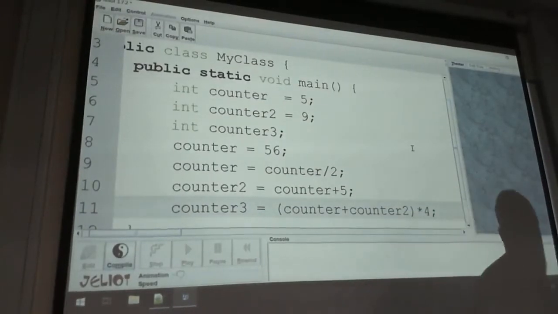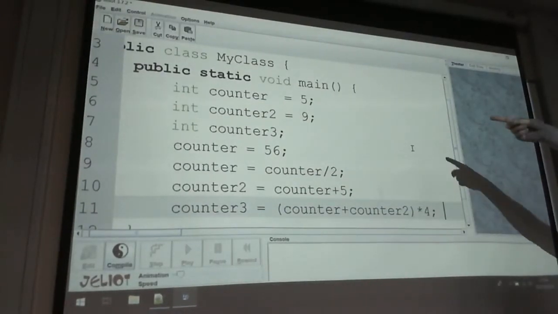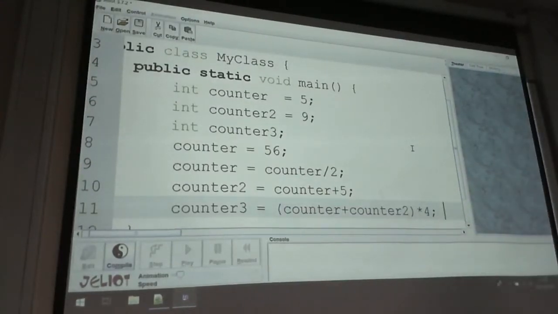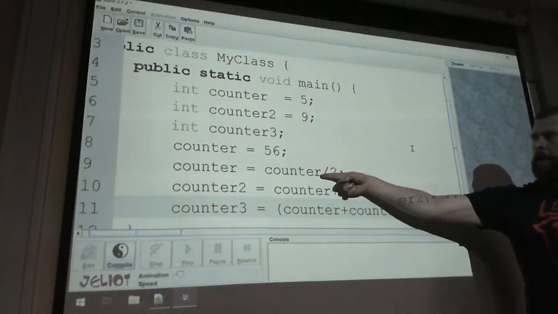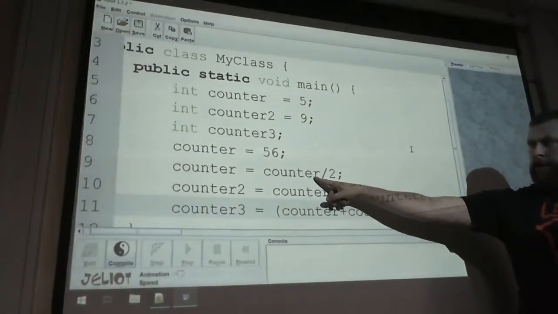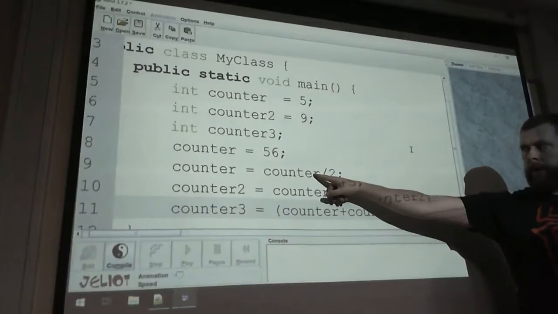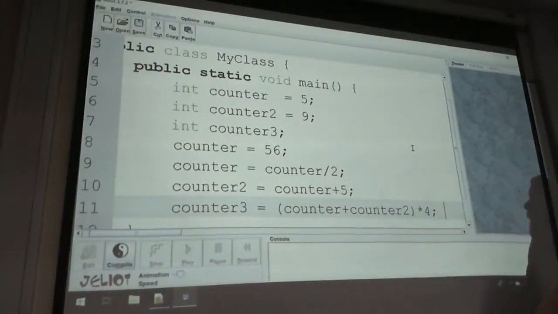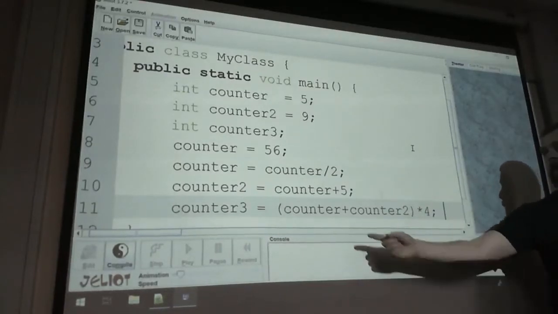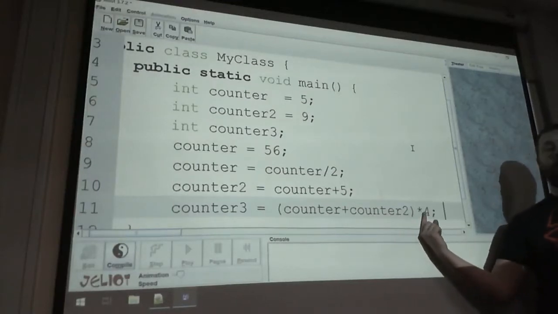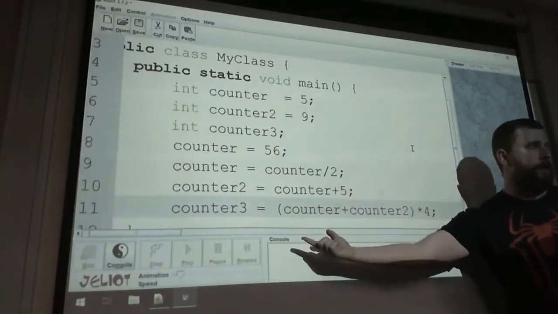So I've added in two extra variables here. I've added in a counter2, which I've initially set to 9, and I've created a variable called counter3, which I haven't set a value to yet. I've left these two lines the exact same. Counter2's new value gets the value of counter after this line here, which will be 28, and we add 5 to it, and then that gets replaced over there. And then counter3's first value is where we take the value inside counter and the value inside counter2, we add them together, and then we multiply the result by 4, and then we put it inside.